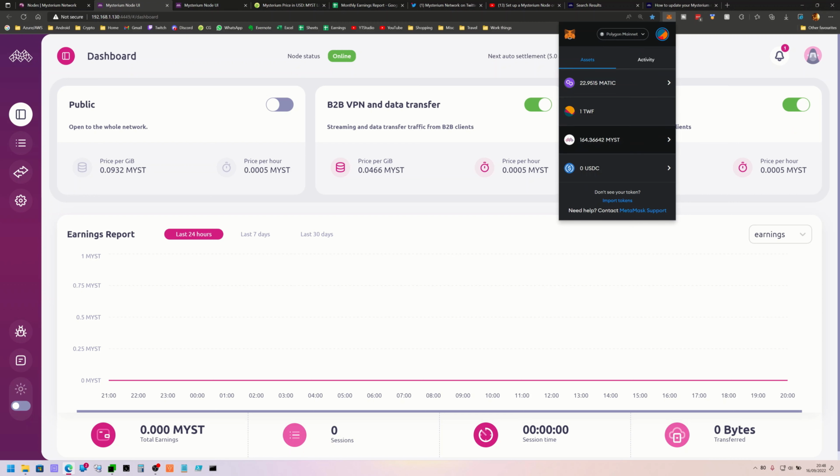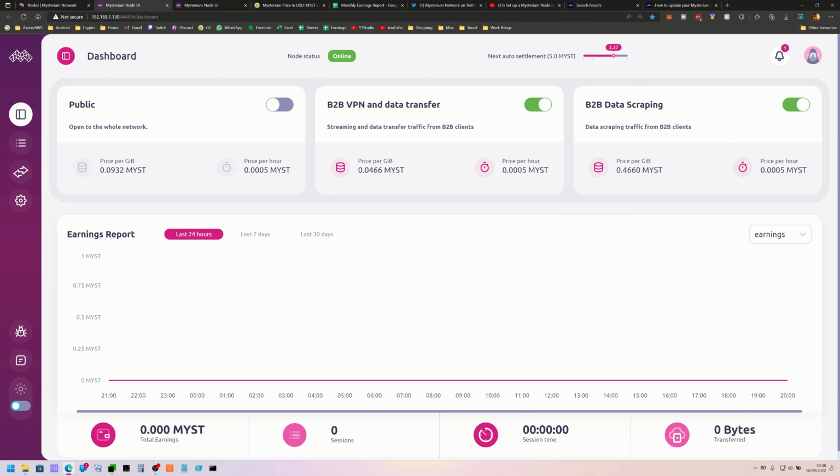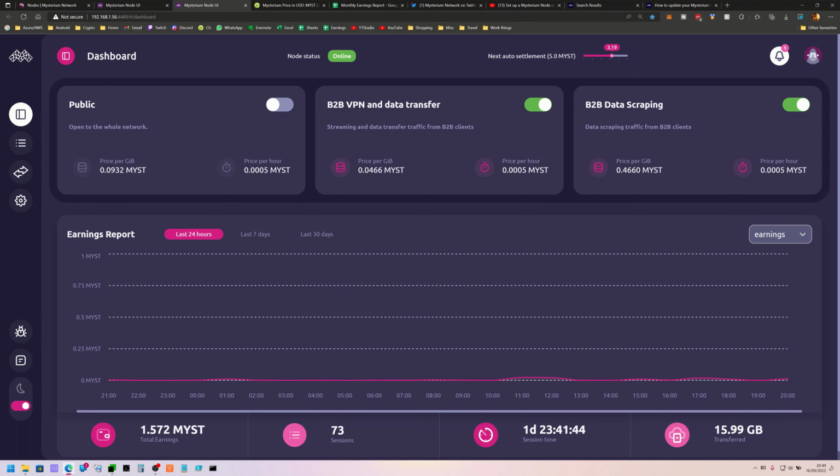Now Mysterium has only recently started picking up again for me, but I don't know, it's obviously different for everyone. Depends on your country and how your nodes are doing. But yeah, over the last few months, I hadn't really got much myst out of this, but it has now picked up quite a bit.